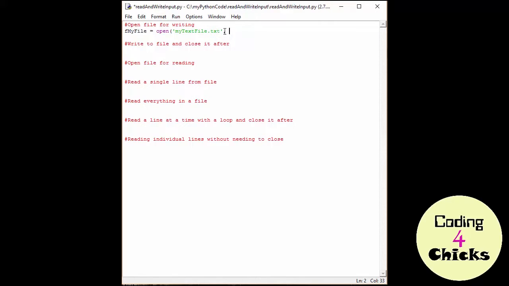Okay, but I'm not done. I also need to tell my open function what kind of reading or writing I'm going to be doing now. And that is going to be writing. So W for writing. And I have now opened my file. It's time to write something to the empty file.